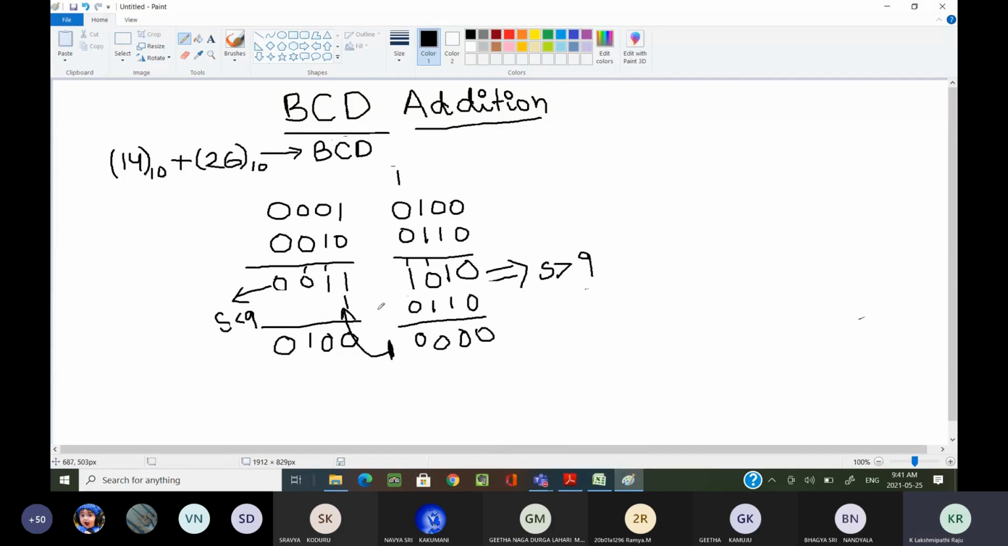See here, in the second digit I am not performing any correction. This is the end carry we are getting after correction. This end carry I am forwarding to the next higher order bit. Now we add with normal binary addition: 1 plus 1 is 1 0, carry forwarded to the next bit, 1 plus 0 is 1, and this is our final result.